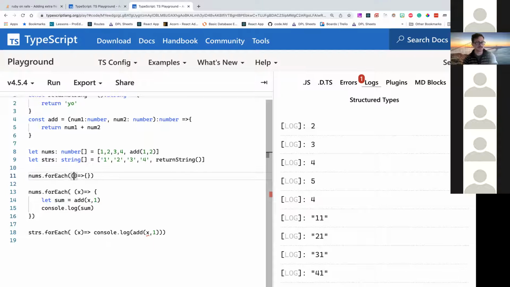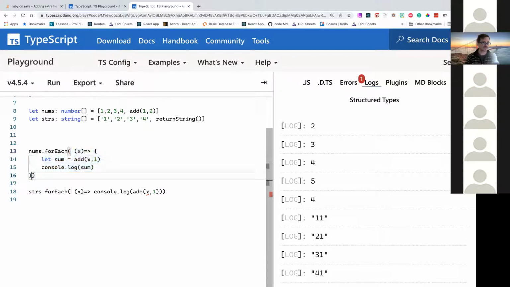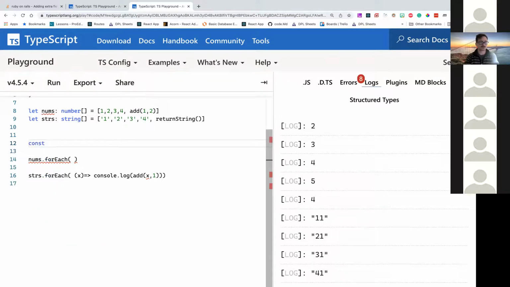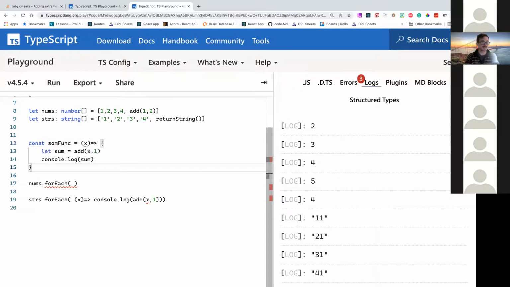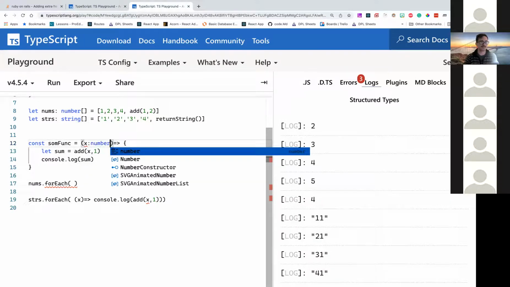I'm actually surprised it's not yelling at me for not giving it a parameter, but so I give it a function. This is just an anonymous function, like if I could take this code right here, just call it, I don't know, some func, and then paste that code there. And it's kind of giving me this warning, hey, X is type any. I want this to be a number.